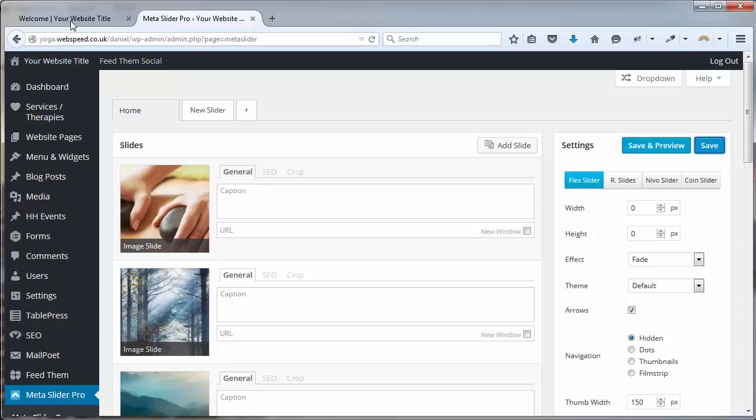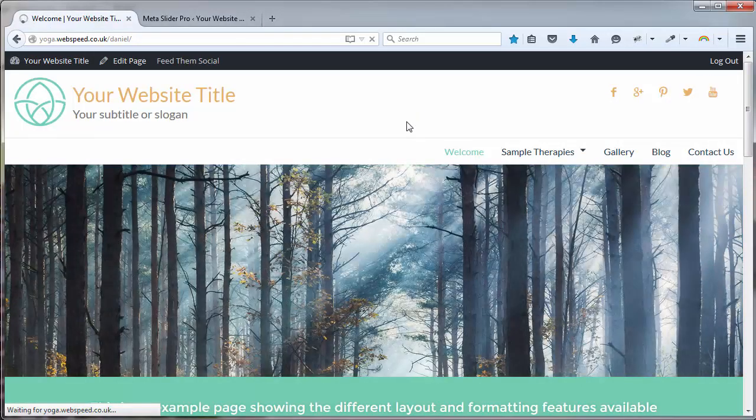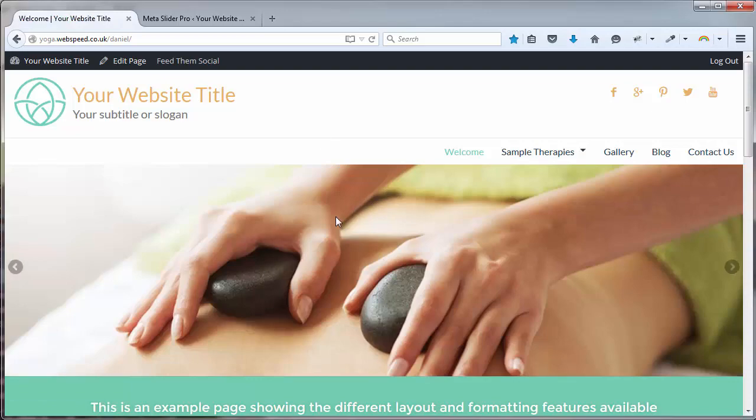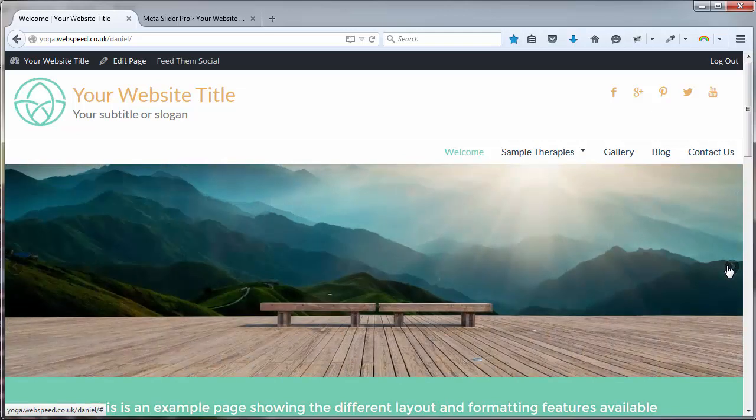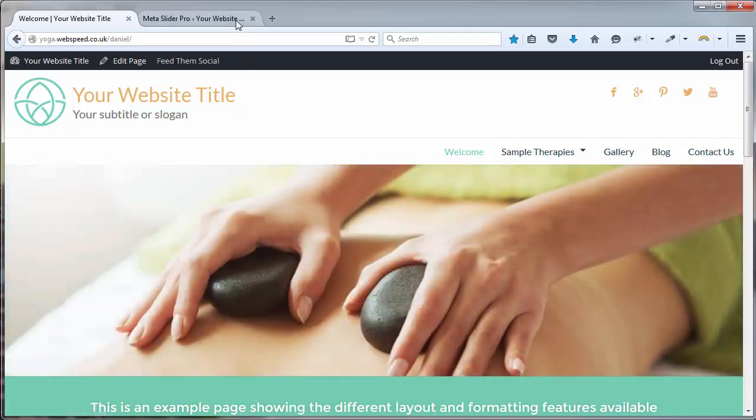And if we click Save again, when we reload the website, this image is now displaying first because that's the one we set, that one second, that one third, and it obviously will loop round continuously.